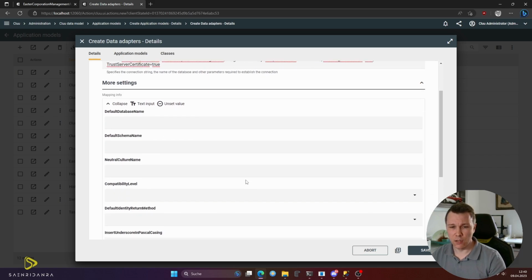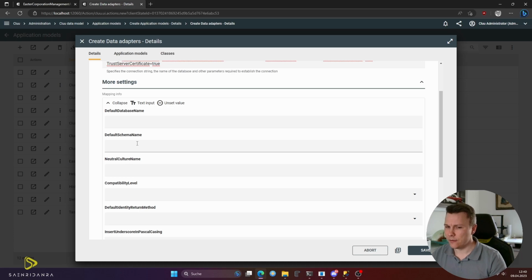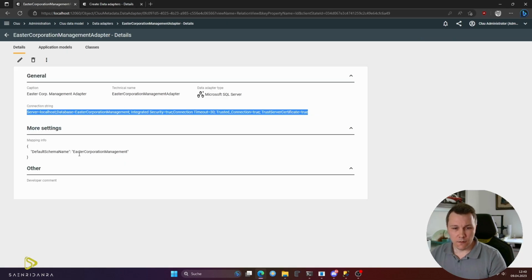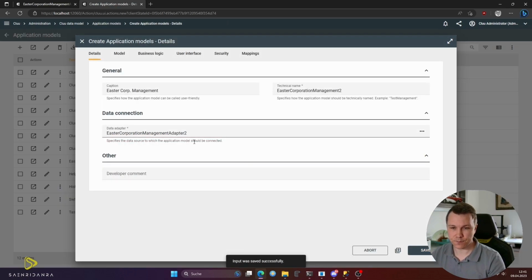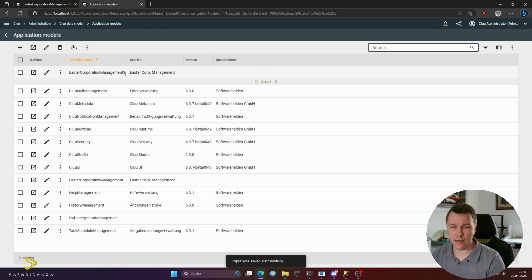Here in mapping info, you can specify a lot of different things. For instance, if the conventional namings are not used, then you can specify which class corresponds to what table. But I have kept to the conventional namings, so this should not be a problem. I only have to specify the schema name that is being used. So we are using the Easter Corporation Management Adapter 2 now, and we can save the application.